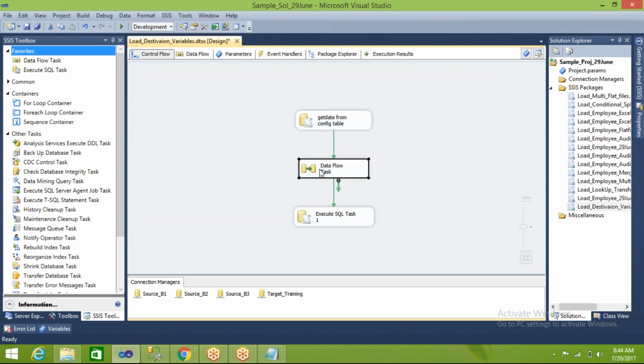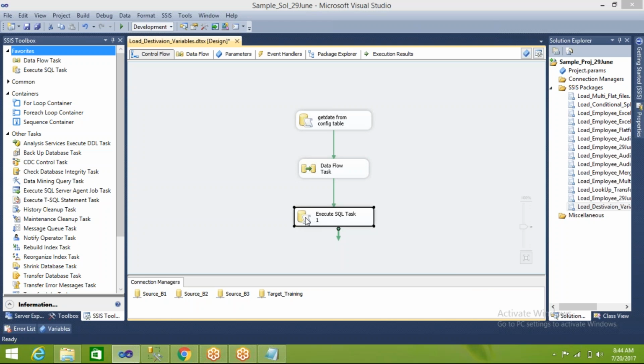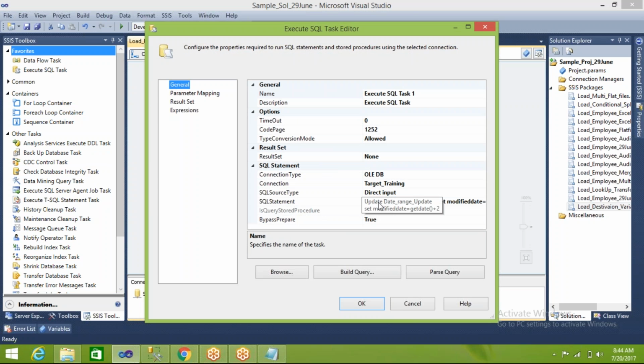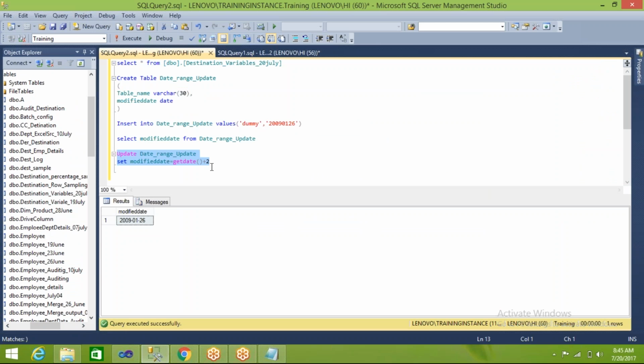Once this data flow task executes successfully, the system will come here, and instead of what I specified, I am updating the date range. What is the date range value? Modified date equal to get date plus 2. Now inside this table, the date will update. What will the date be? Get date plus 2 means like 22nd.